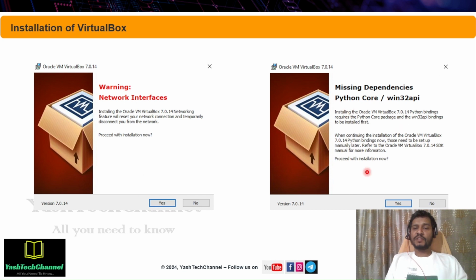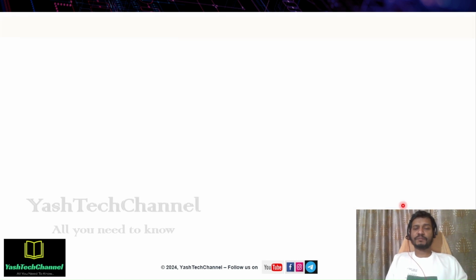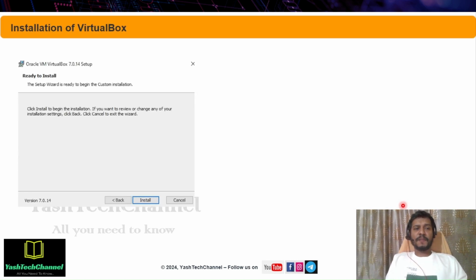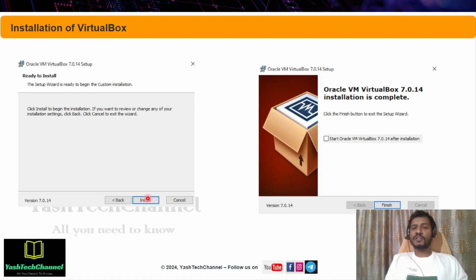Then it will ask you for a final confirmation, like yes, Python core and some Windows related packages are going to be extracted as dependency packages. So just click yes. Then it will ask, are you ready to install? This is the final step. When you click on install, it will start installing your software.